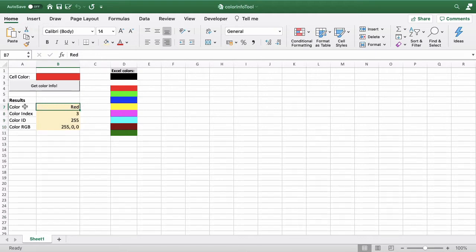shortly, which tells us the name of the colour, the colour index, which is a number between 1 and 56 of Excel's basic colour palette. Then the colour ID, which is a long number, and it is a way that the numbers are actually stored in VBA underneath. And then the RGB, which is the red, green, blue colour.